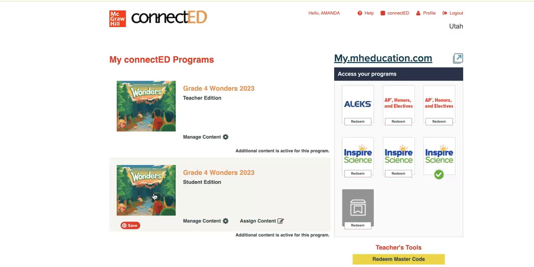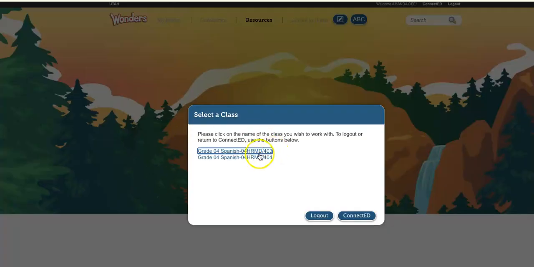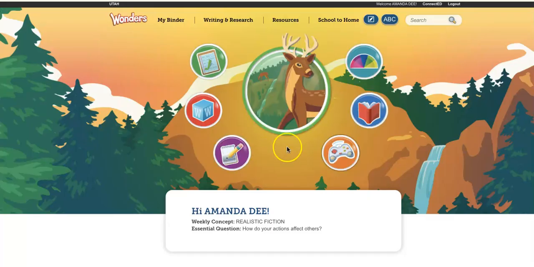Your students will see it. You're going to be using it a lot. So when I click on student edition, if you teach more than one class, it's going to ask you to click which class you're using. I love this because you are able to log in and show your students exactly what they're going to be seeing and exactly what their screen would look like.